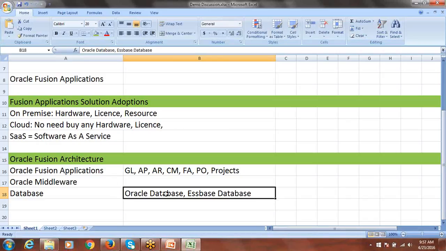Okay, Essbase database. We know very well in EBS also, when we enter the data in the application, the data will just get stored in the Oracle database. On what basis will it be stored? Transaction based. Okay, transaction based data can be stored in the Oracle database. But here in the Fusion environment, in the area of databases, Oracle is giving one more database called the Essbase database.